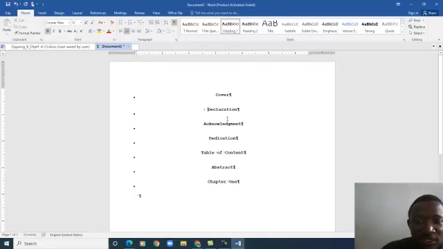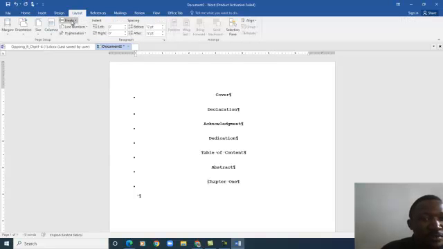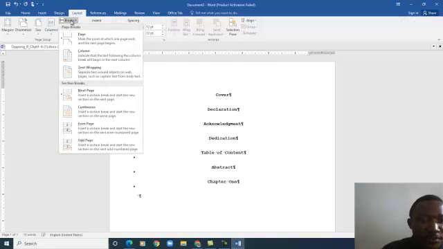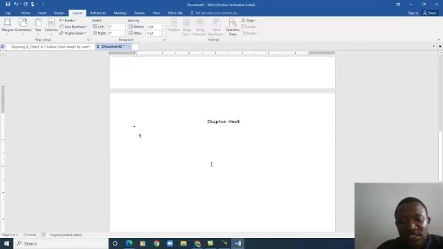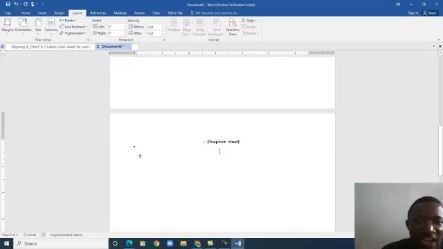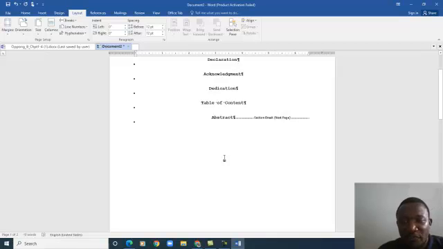Then now in front of chapter 1, I'll go to page layout or layout, and then I'll select break. I'm going to create 3 sections. I'm starting with chapter 1, and so I go to next page, which means that this page would be slightly different from the previous page.